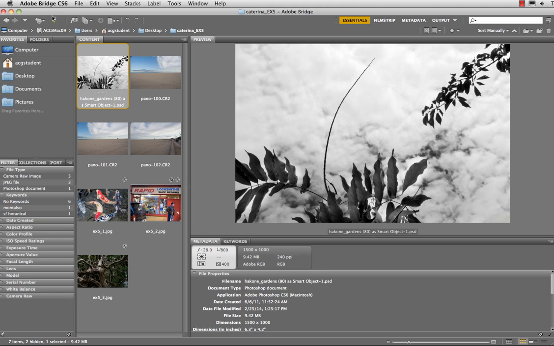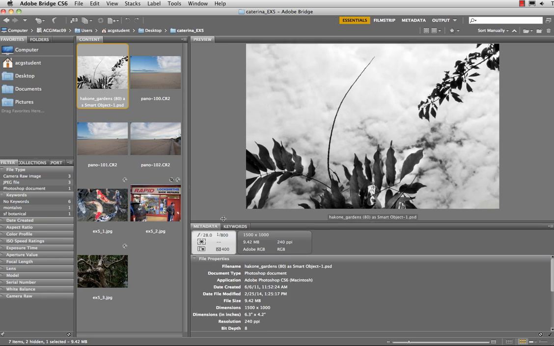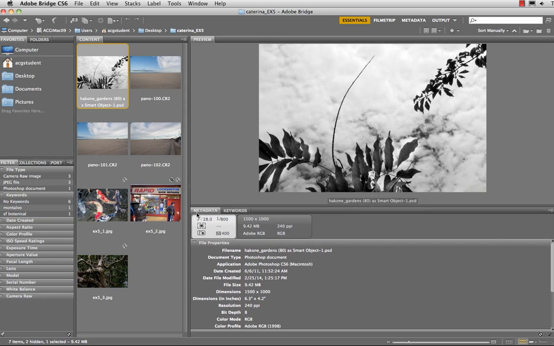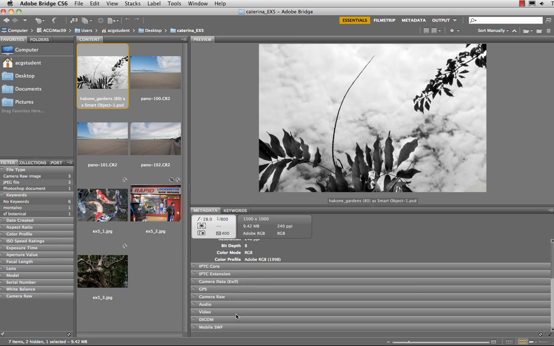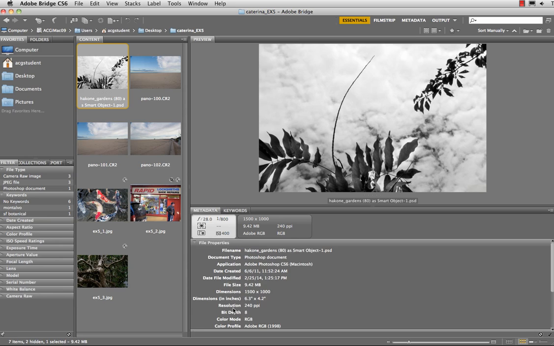To review a little bit, while you're in Bridge and you have a photograph chosen, you can look at the metadata and it will give you the f-stop, the shutter speed, the ISO, pixel dimension, and the megabytes, along with color space, when it was taken, when it was modified, and you can add a bunch of additional information.